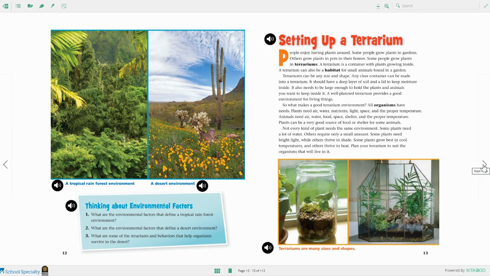Not every kind of plant needs the same environment. Some plants need a lot of water. Others require only a small amount. Some plants need bright light, while others thrive in shade. Some plants grow best in cool temperatures, and others thrive in heat. Plan your terrarium to suit the organisms that will live in it.